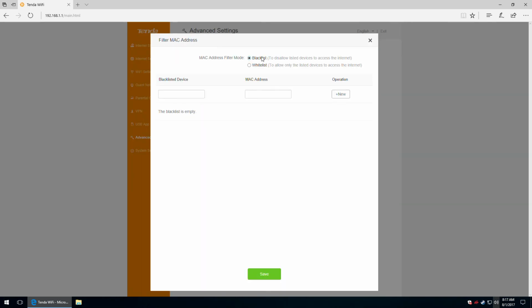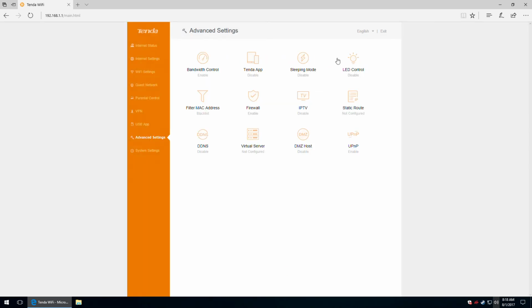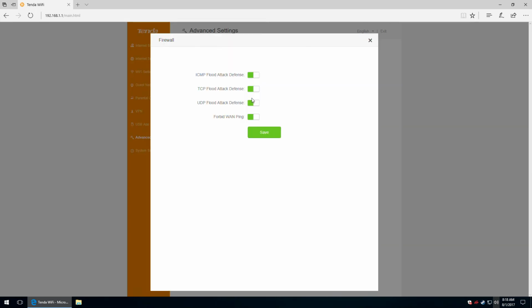Also, we can do some MAC address filtering, so we can have our blacklist or whitelist of blacklisted or whitelisted devices according to their MAC addresses. The firewall is enabled by default, and these are the available tools.